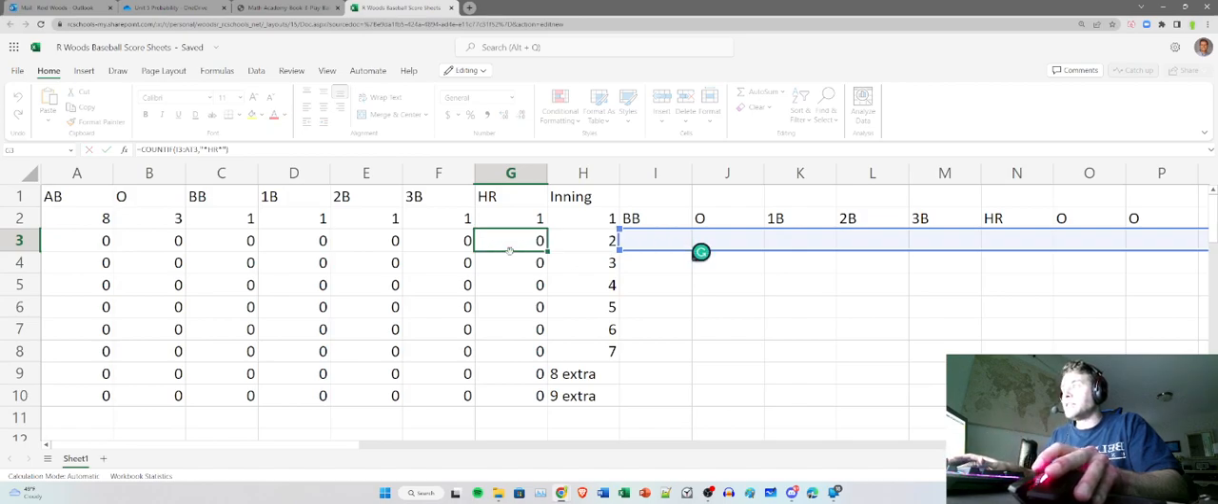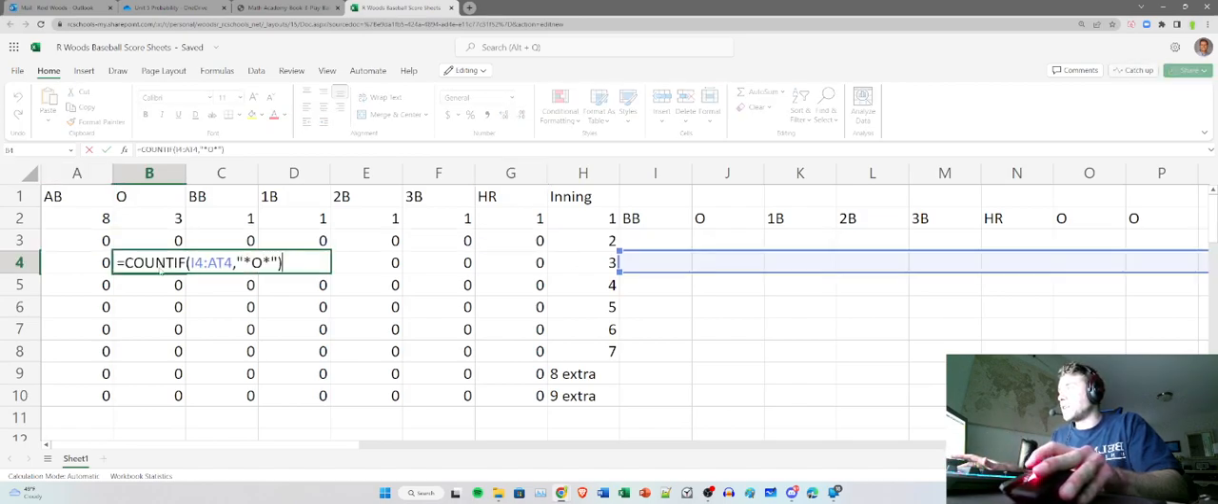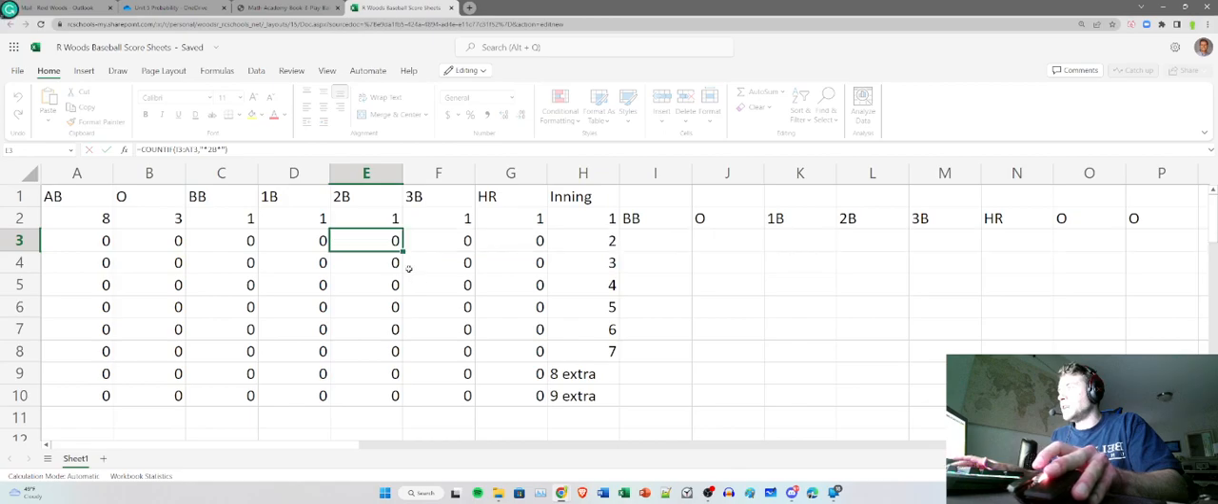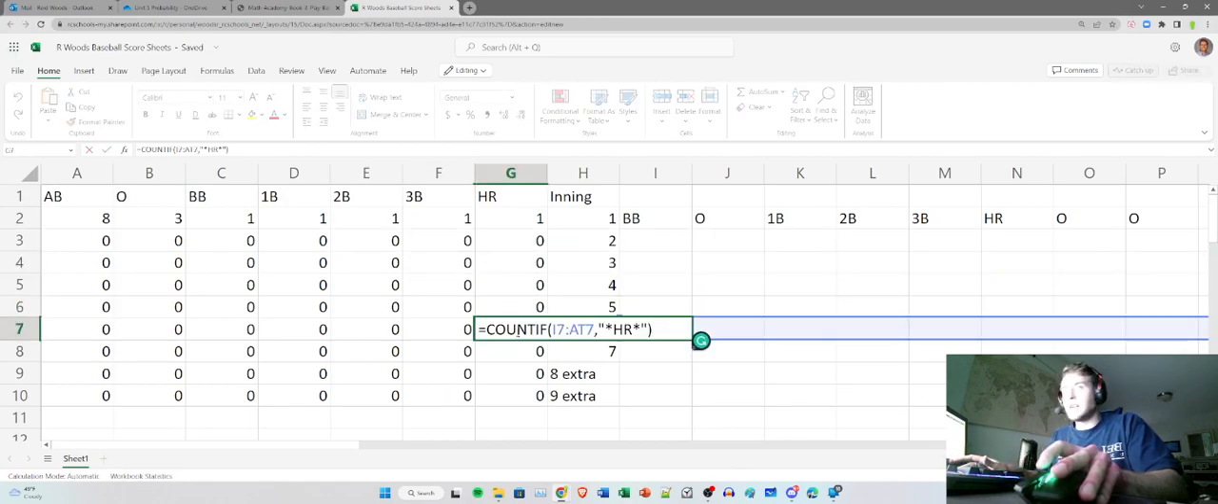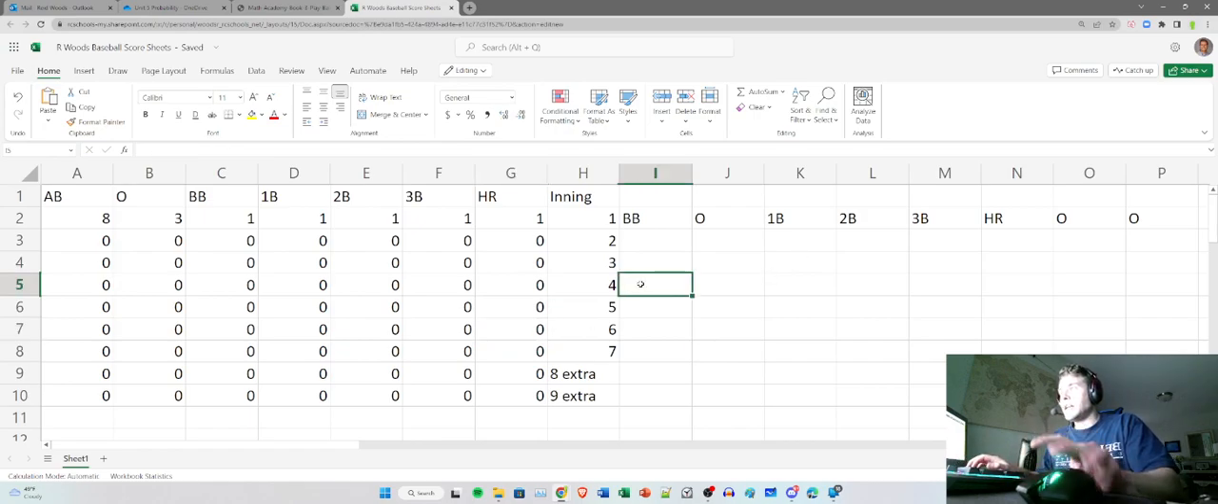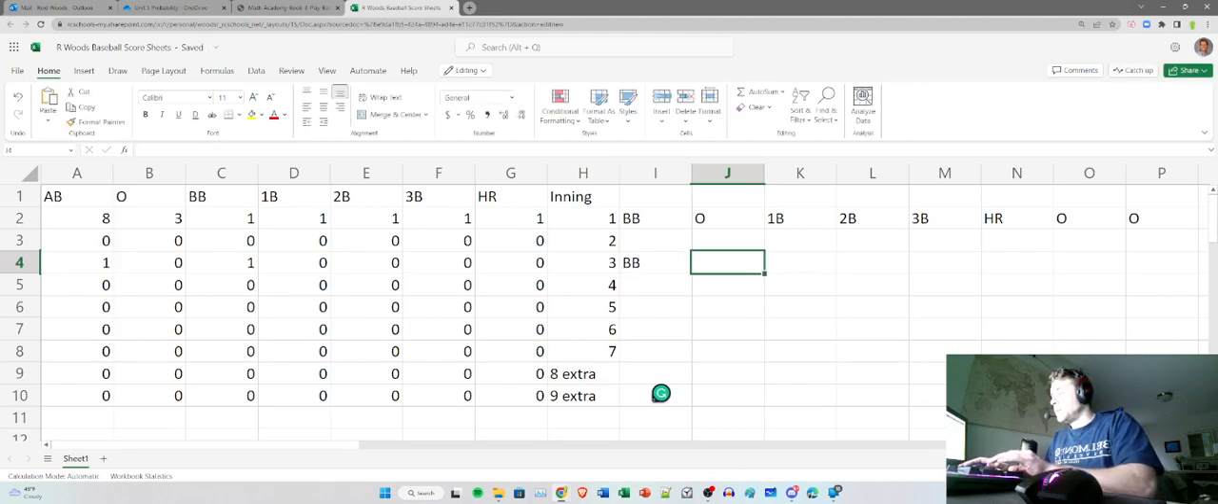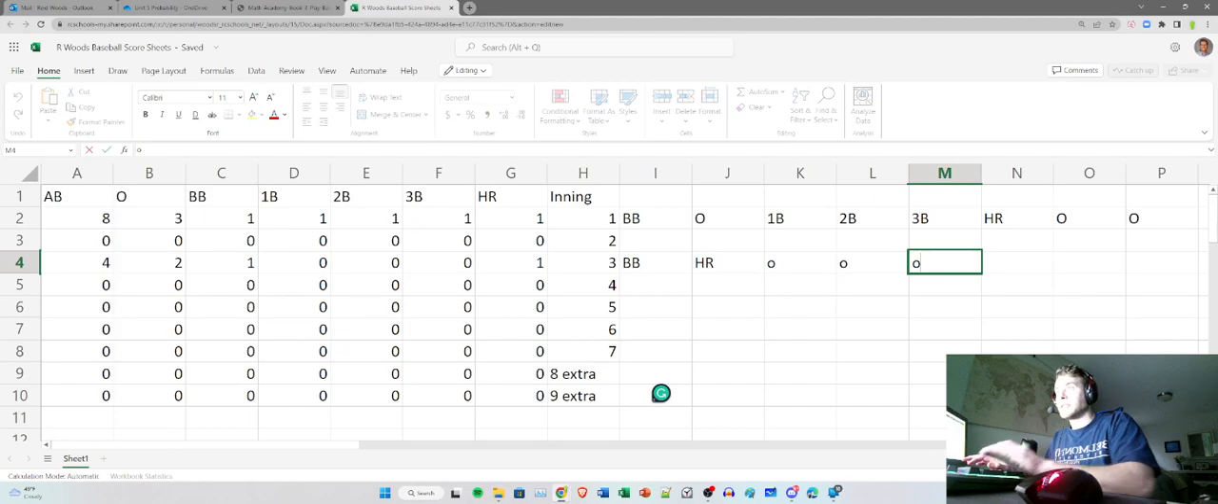Look at that. It took this one and shifted it down. All of these are just shifted down. This one is in the 3rd row, 4th inning, 5th inning, 6th inning, and it does the same thing. So go ahead and in inning 3, put a walk and put a home run and put an out. By the way, you don't have to capitalize these anymore.